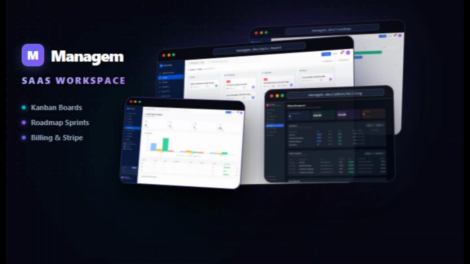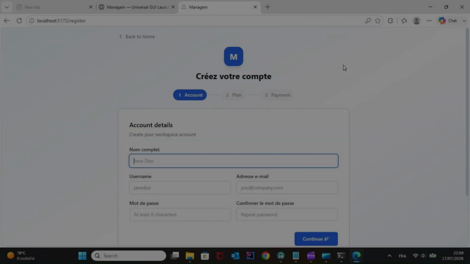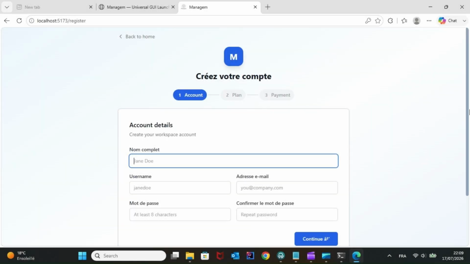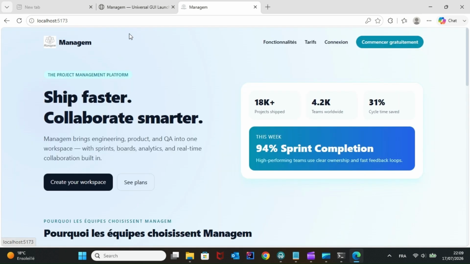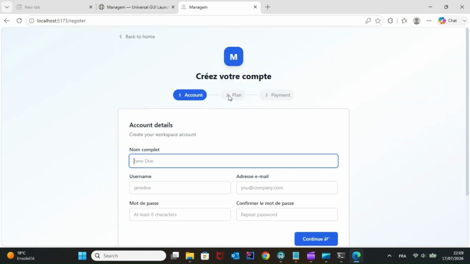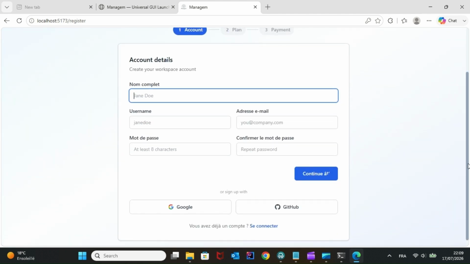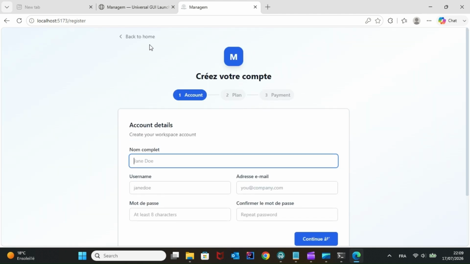Now let's talk about how to register quickly in Managem. Getting started is simple and takes only a minute. From the landing page, click Register or Get Started. You'll be taken to the sign-up form. Enter your basic details such as your name, email, and password, then submit the form. Once your account is created, sign in immediately and access your workspace.